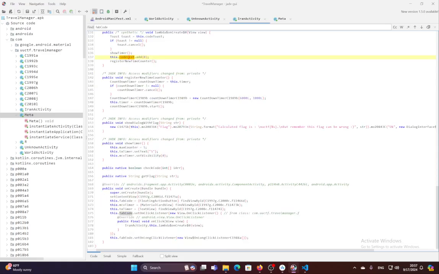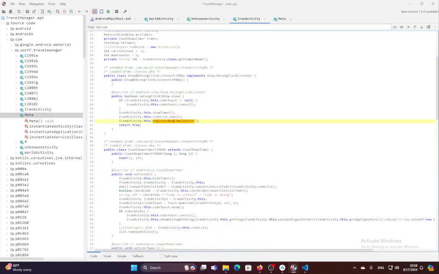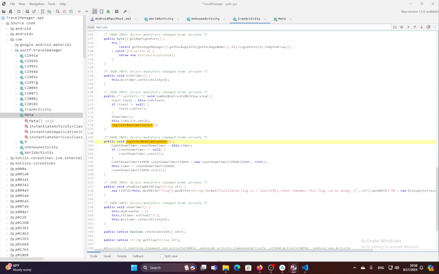Okay, and if we continue the code, we see that it puts another interface on this button, which is set on one. So now I'm going to call this class, which is again inside our run activity. What it does again is show the timer, but in this case it is going to add one, and it registers a counter. I'm going to open this one and see what's going on here.